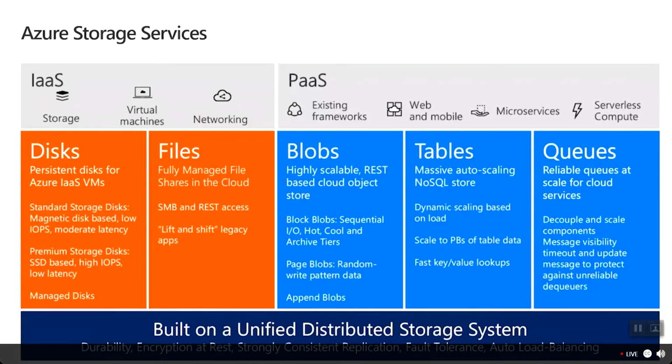So let's talk about blobs. Blobs are binary large objects. You can access all the Azure Storage services via REST, all right? So we have APIs for that. We also have SDKs for different languages, .NET of course, but also Java, JavaScript, etc. And everything is built on a unified storage system. So you have resiliency, you have encryption at rest, all right? You also have the replication, which is strongly consistent. This is all working in the same manner. Load balancing, fault tolerance, etc.